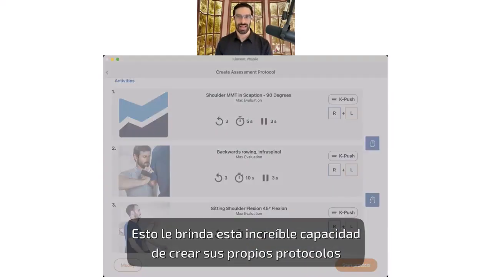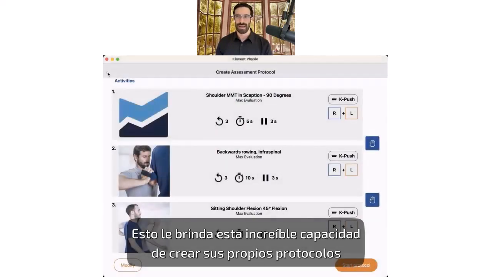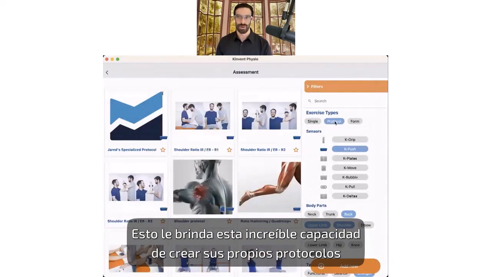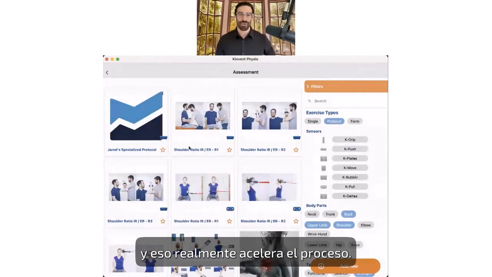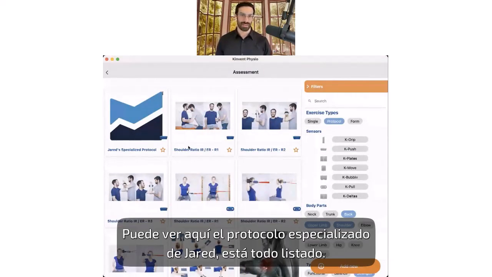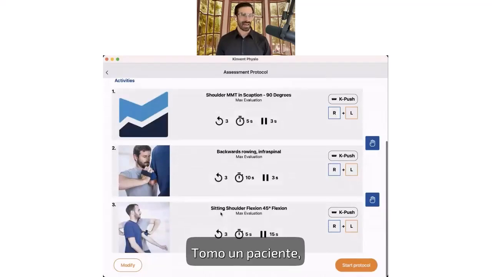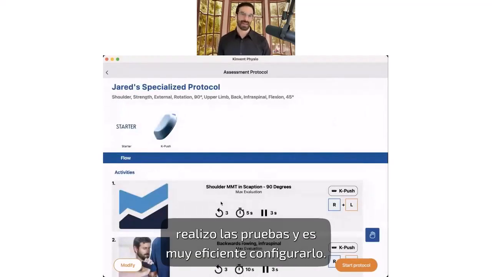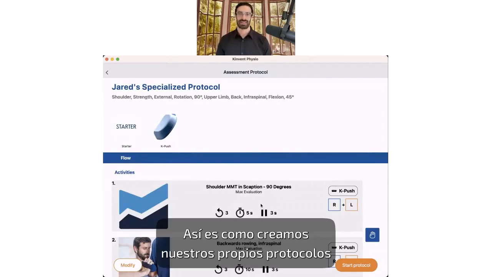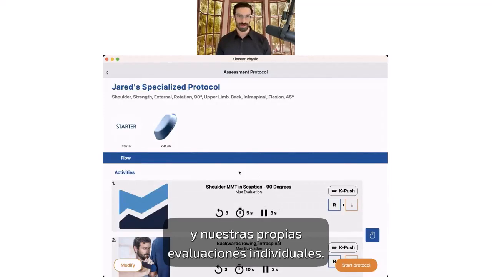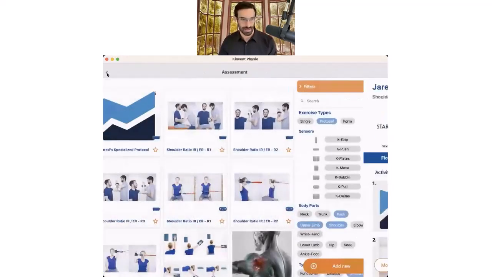So this now gives you this amazing ability to create your own protocols. And that really speeds up the process. You can see here, Jared's specialized protocol. Everything is listed. I grab a patient, I go through the testing, and it's very efficient to set up. So this is how we create our own protocols and our own single assessments.